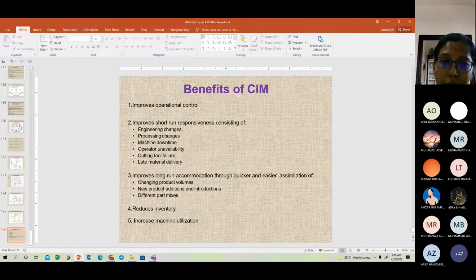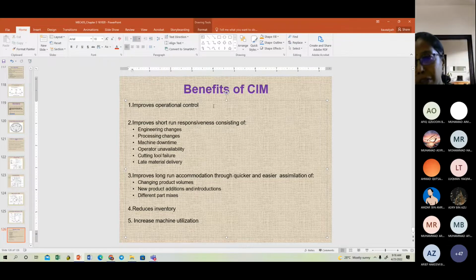What is the benefit of computer integrated manufacturing? It improves operational control. So when your operational control is improved, then your product control improves. Your product outcome improves, right? It improves short-run responsiveness to engineering changes, right? When you have any type of engineering changes, product changes, process changes, including machine downtime. If your machine breaks down, does everyone go into a complete stop? No. If you have CIM and you have pre-planned all these things, you should be able to kickstart with another machine. Alternatives should be there. Operator unavailability, cutting tool failure, late material delivery.